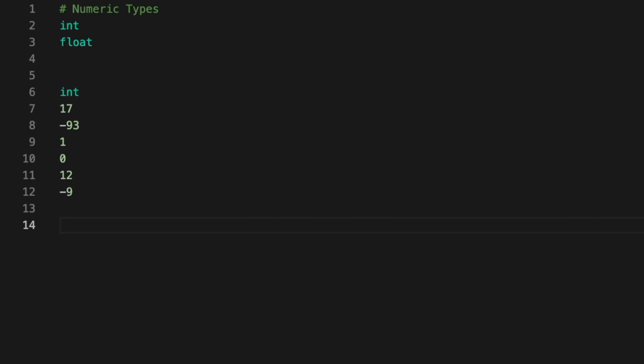The other type of numeric type is float. Float, or floating point numbers, are any number that have a decimal in it. So 12.0, 6.2, 9.7, negative 6.9, negative 2.3. All of these are examples of floats because they have a decimal value in them. I hope that this gave you a good overview of numeric types.